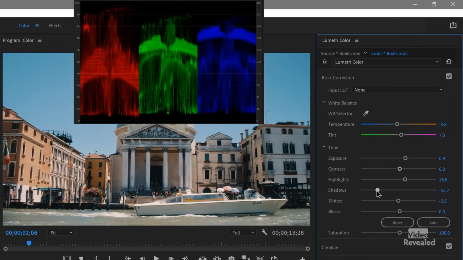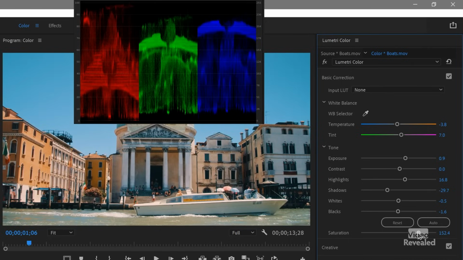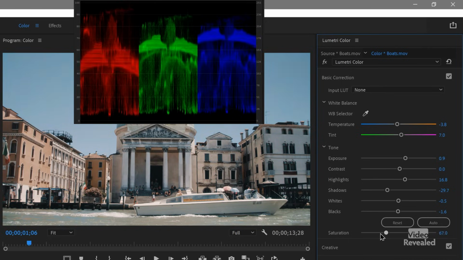Again, here's the shadows, and closer to the bottom is the black, so you can push that all the way to the back. Below that is saturation. Anytime you start working with the contrast and pushing the contrast, you've also increased the saturation. So if you want that, great. You could saturate it even more, or you could pull that saturation down.